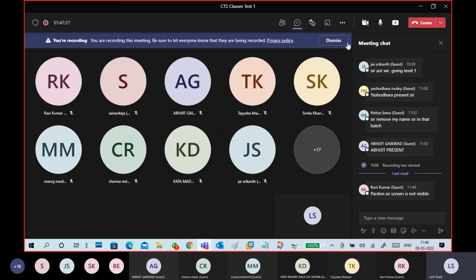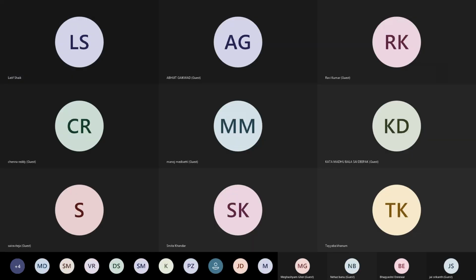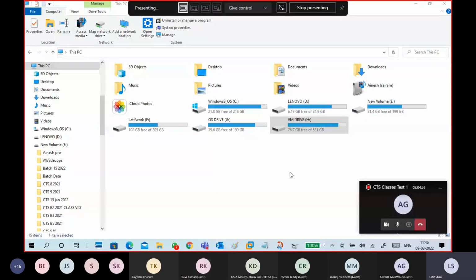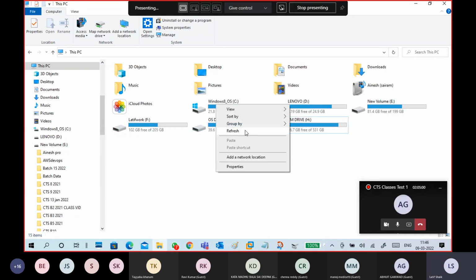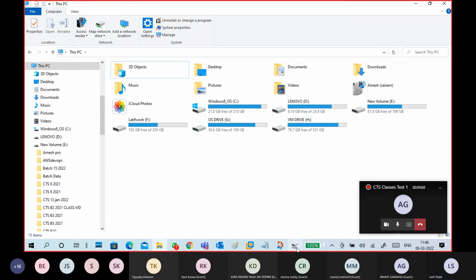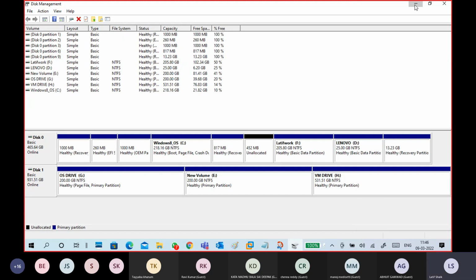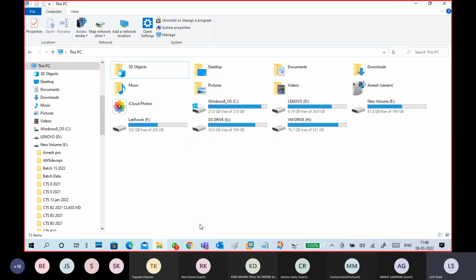Screen not visible. Now it is good. Okay.